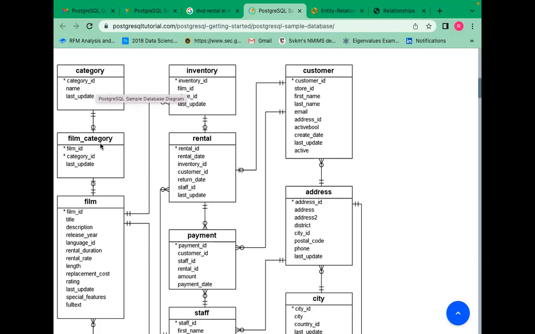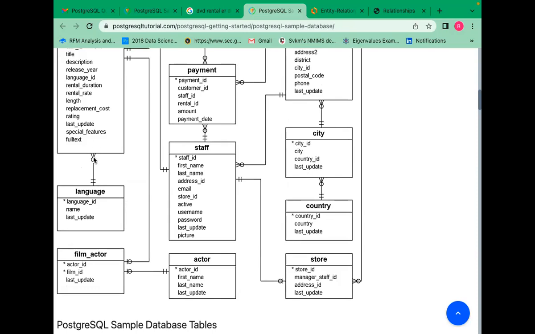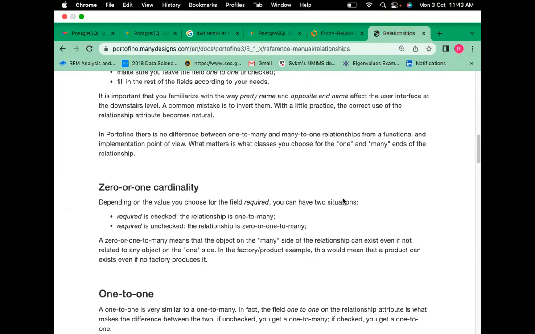In the context of category and film category, this is one and only one. This is 0, 1. This is also one and only one. This is 0 and 1, in the context of these two tables. When you compare these two tables, film category will become 0 or 1. This will become one and only one, and if you scroll down, you will see language is one to many. Sorry, many to one. So these are the relationships between each of them here.